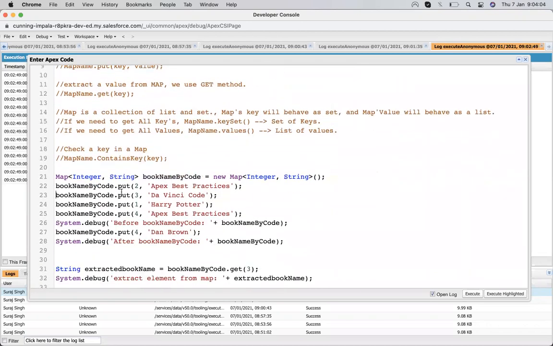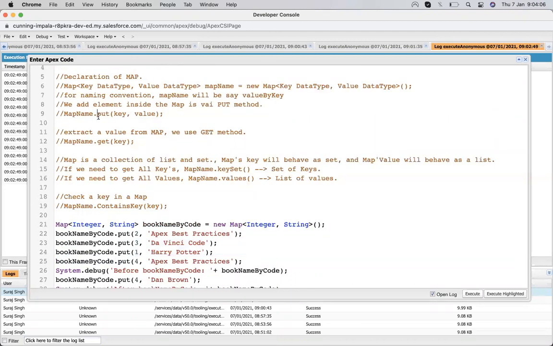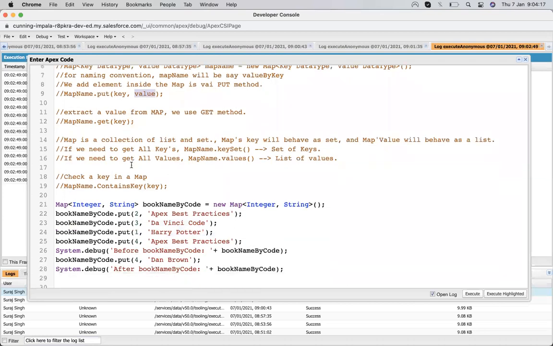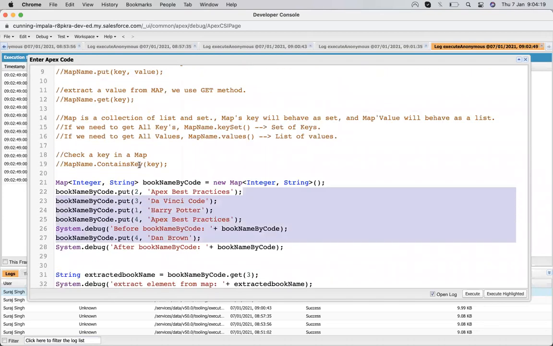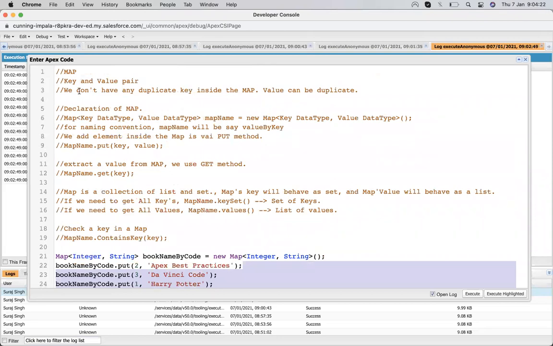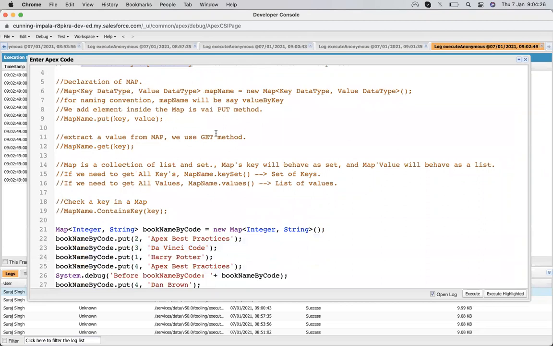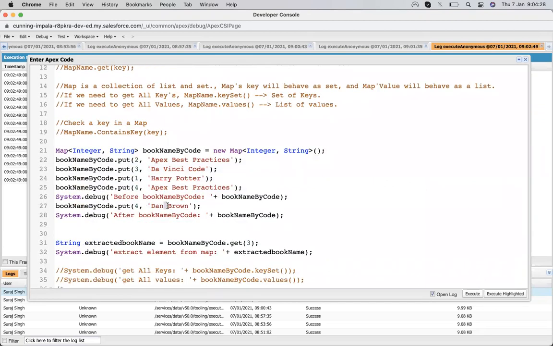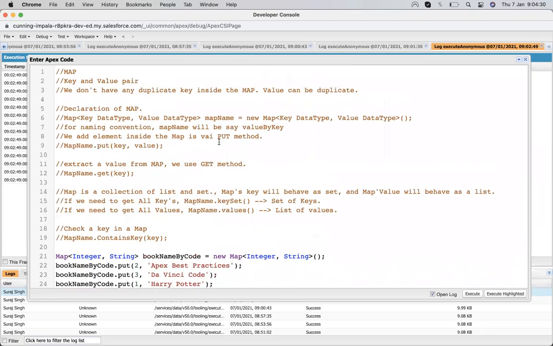In order to add a value in a map, we will use the put method, and in that put method we will provide key and value pairs. What we need to consider is that we can't duplicate a key inside a map. If we duplicate a key, it will override the existing key's value. But we can duplicate the value, that's no issue.